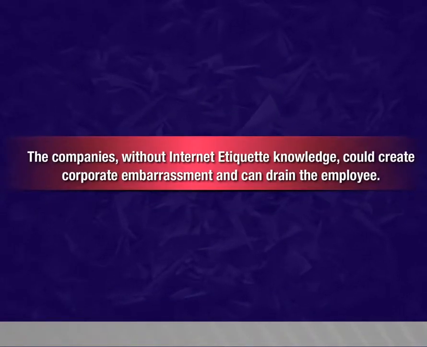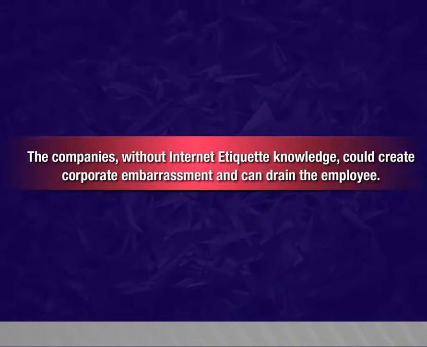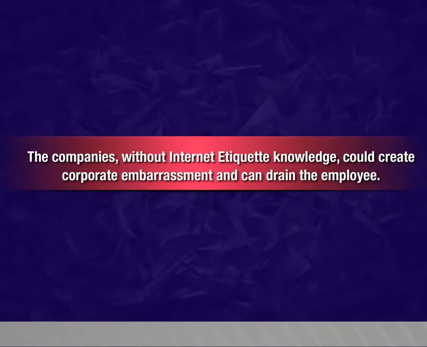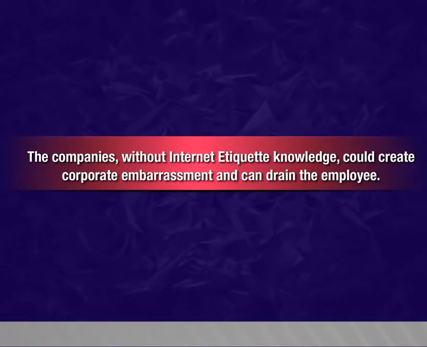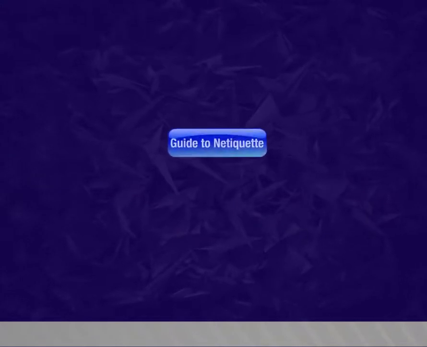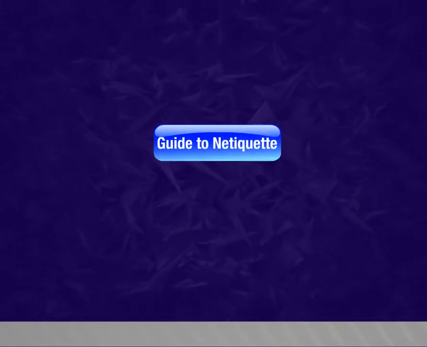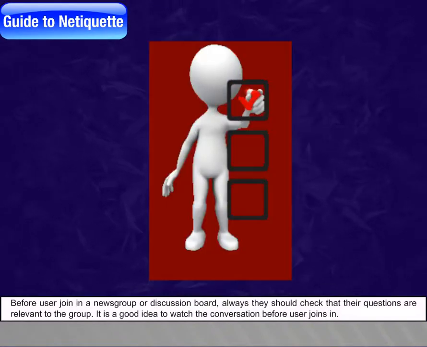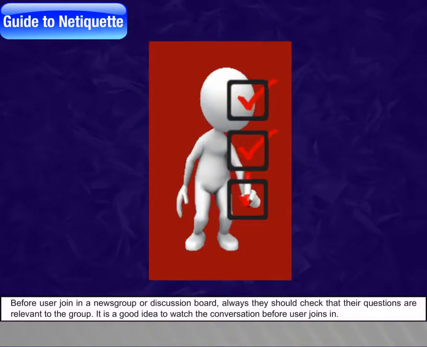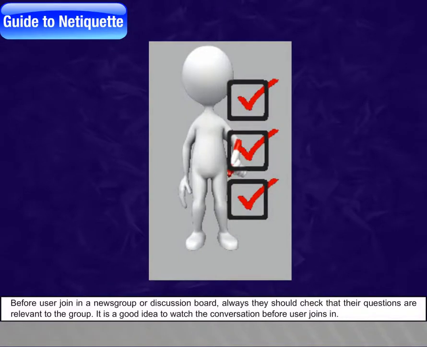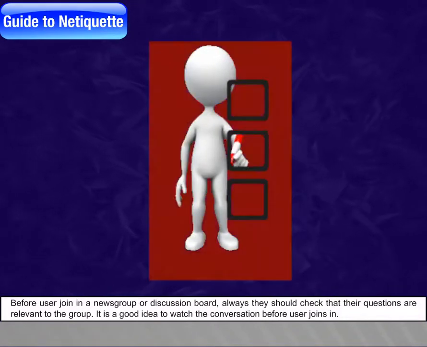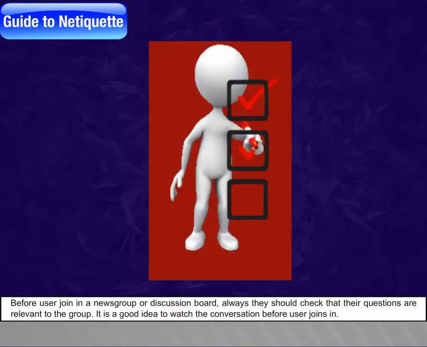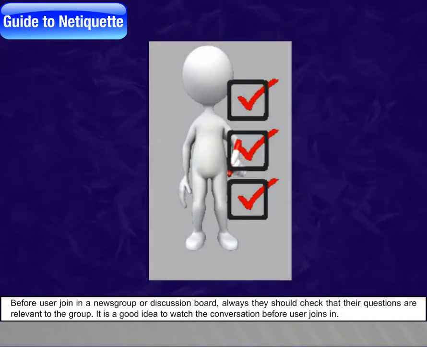Companies without internet etiquette knowledge could create corporate embarrassment and can drain the employee. Guide to Net Etiquette. Before users join a news group or discussion board, they should always check that their questions are relevant to the group. It is a good idea to watch the conversation before joining in.